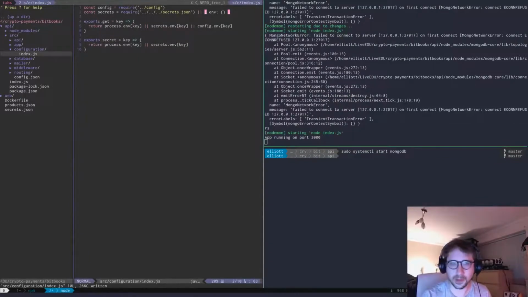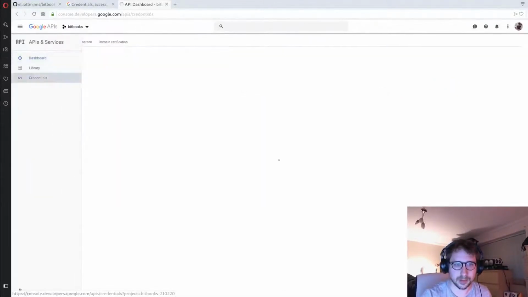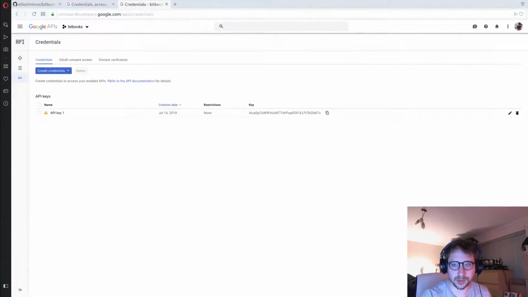Cool, let's go into the API console. So you basically want to go into your Google APIs. I'll just share that now. There we go. So Bitbooks. Just go to credentials. Create an API key as I've got here. Perfect. And then add it to your secrets, like so. And everything's running. So if we have a look at the website now.